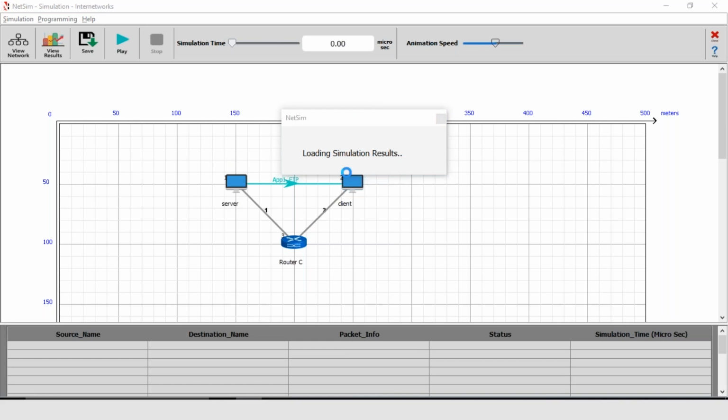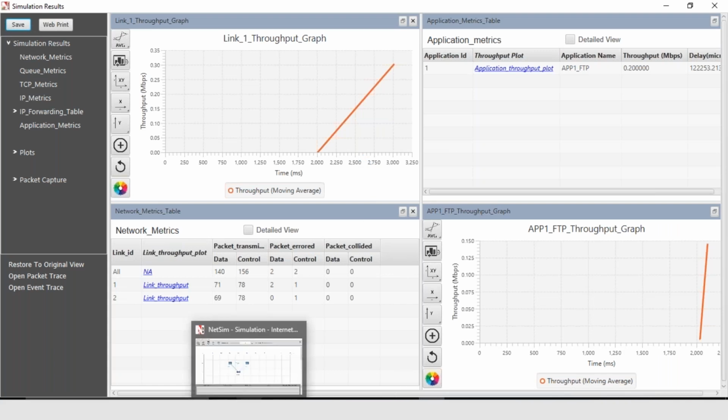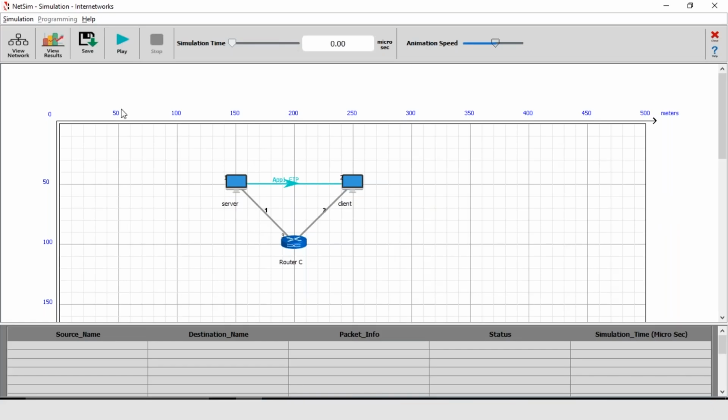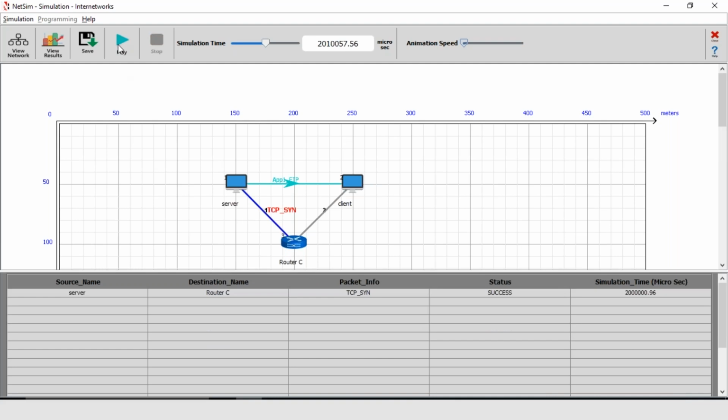Just increasing the size to visualize the packets very clearly. So TCP SYN is being sent from the server to router C, and router C is forwarding it to the client, and the client is sending a TCP SYN-ACK to router C, and router C will forward the TCP SYN-ACK. And now the application traffic flows. As it is TCP, the acknowledgements will be flowing from client to server.